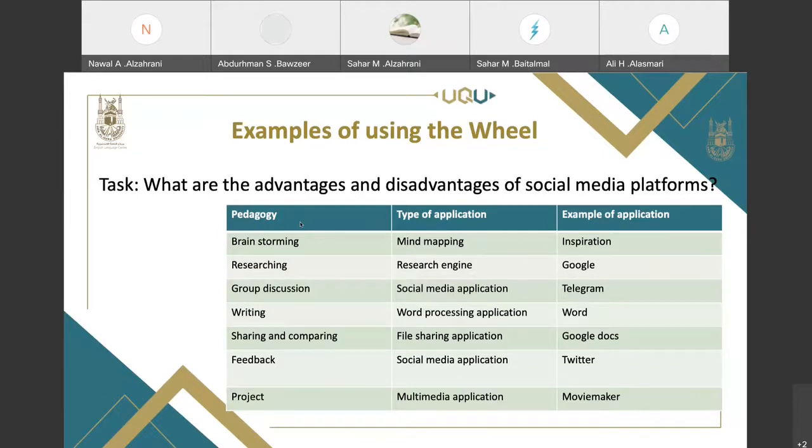Mentimeter, mind mapping. Actually, it's a word cloud. Quizlet for grammar activities. Canva for mind mapping. Yes, they can create their own infographics. Edmodo for choosing random students and giving them points for answers. Yeah, well, Edmodo is a good platform. Wordwall for grammar.